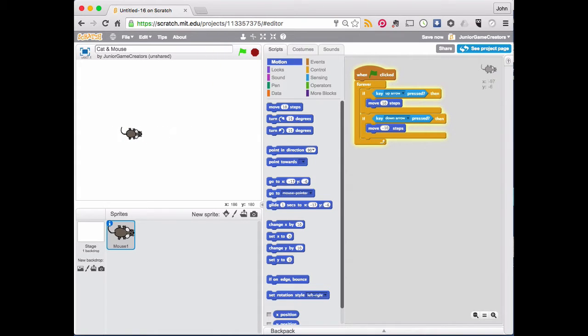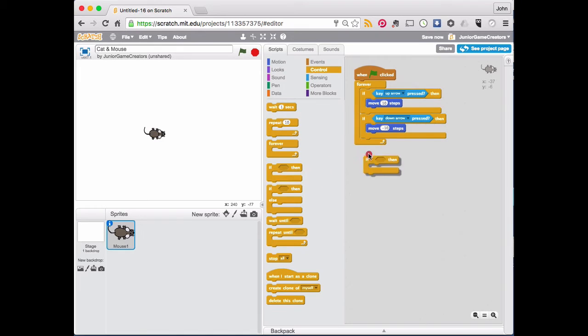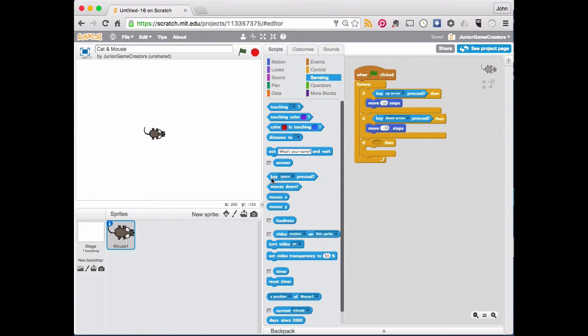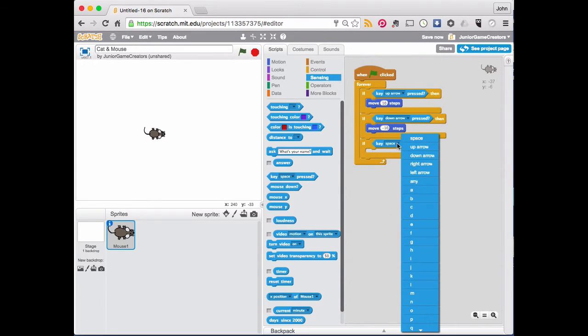Now if I move forwards and backwards using the up and down arrow, my mouse begins to come to life and starts moving around. However, we don't just want to move backwards and forwards. We want him to rotate a little bit, so we can move left and right and spin around the whole stage area.